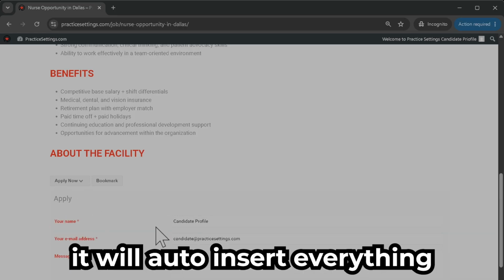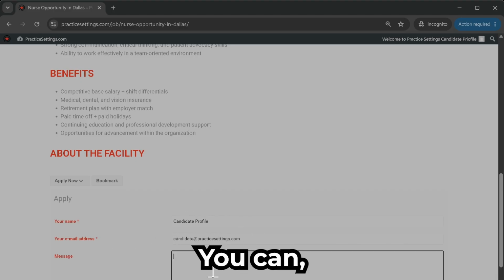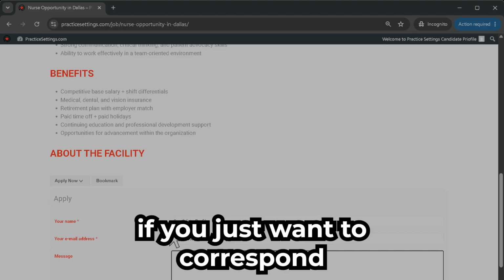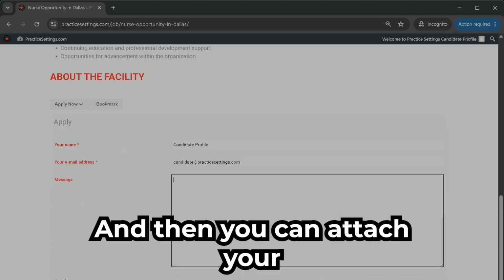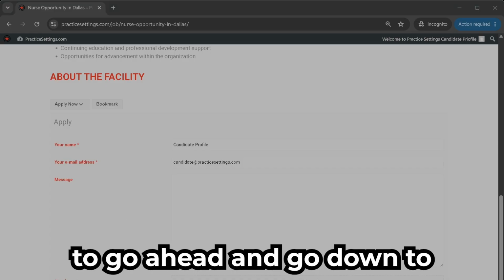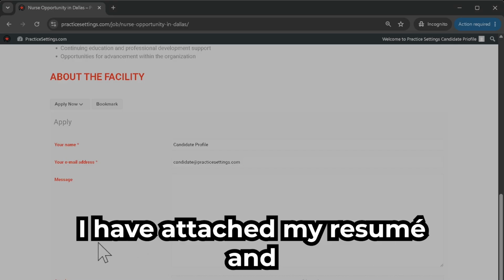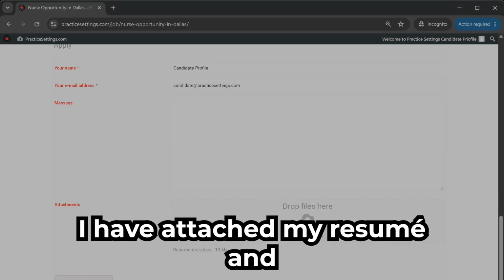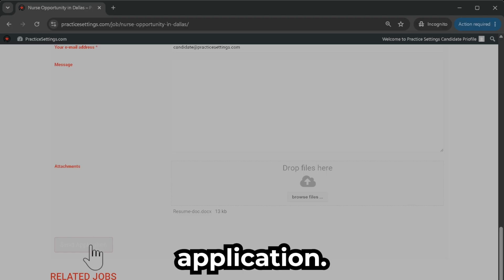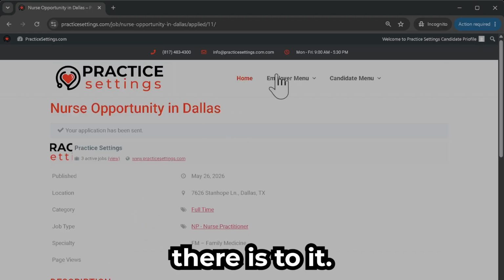It will auto-insert everything that you've put on your profile, your name and your email address. You can send a short message if you just want to correspond with this employer, and then you can attach your CV or resume here. So click in there, and I'm just going to go down to the resume doc. Okay, I've attached my resume, and then send application. Short and sweet, that's all there is to it.